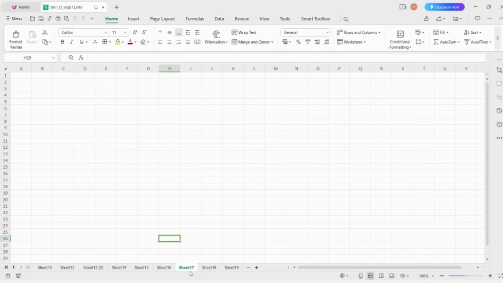Coming to how to permanently delete a worksheet, it is by again pressing right click over the worksheet column and pressing delete. So that permanently deletes sheet 18.